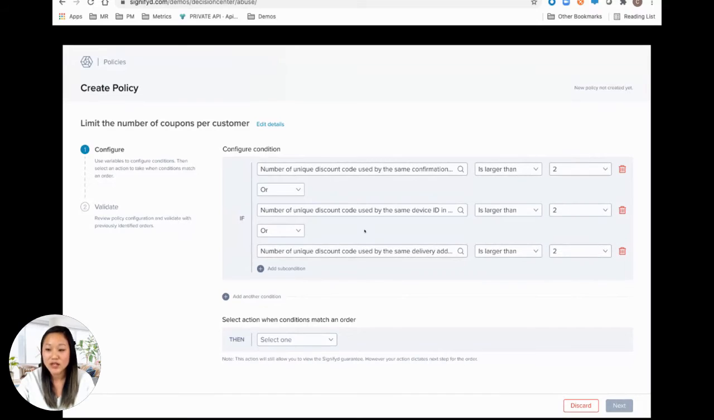So this will be helpful for you to be able to be a little bit more comprehensive in the way that you block customers from abusing coupons beyond just the email itself. And of course, each one of these is configurable. So let's say you want to have a different threshold specific to devices or to delivery addresses, you can go ahead and change that as well. So everything within here is very configurable. You can kind of pick and choose what you want to do.